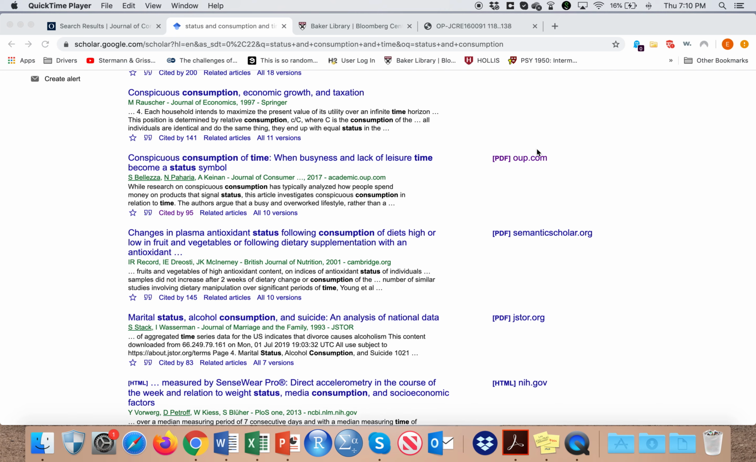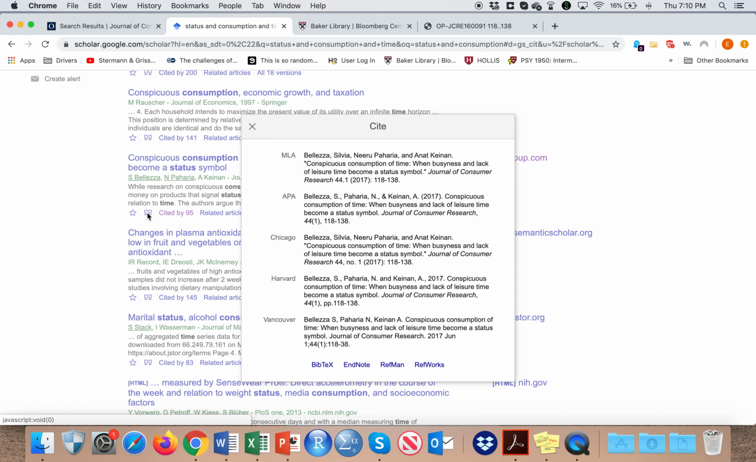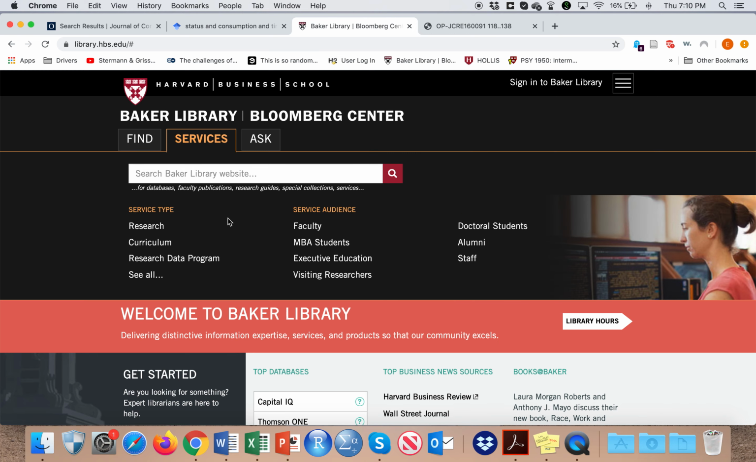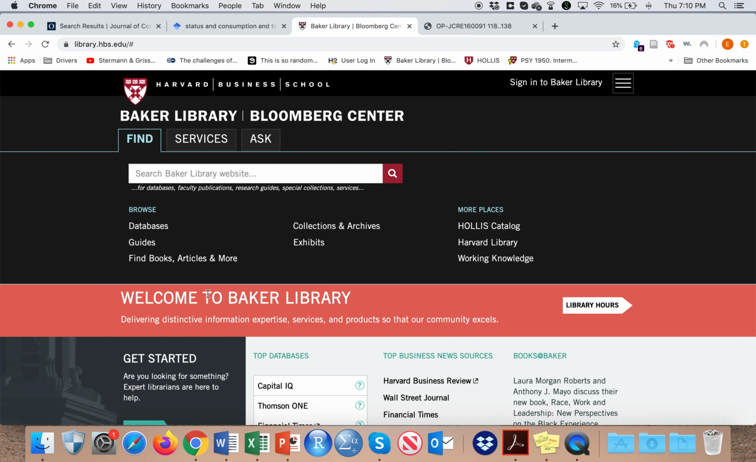Ideally, you can see a download button here, but sometimes I can't download a paper directly. If that's the case, I click here and I look at the citation and I save the citation, and then I go to the Harvard Baker Library site and download my article by clicking on Find Books, Articles, and More.